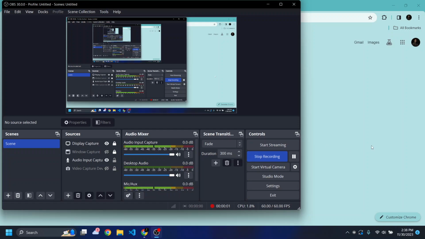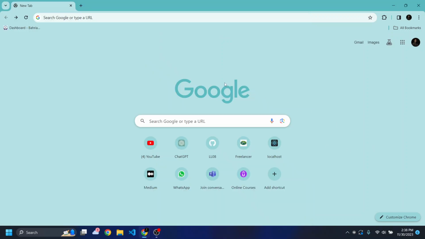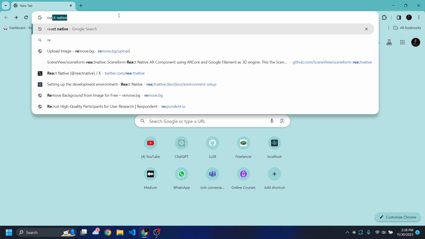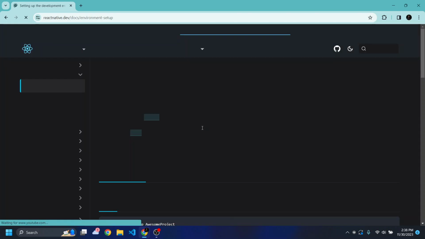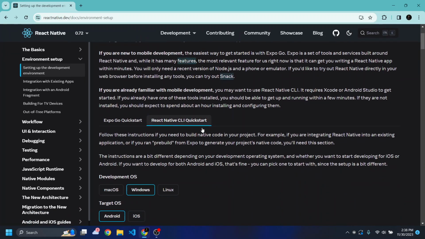Okay, so today we are going to set up React Native on our Windows PC. So let's go ahead. First, we will go to the React Native documentation and click on development environment. So we are now set.